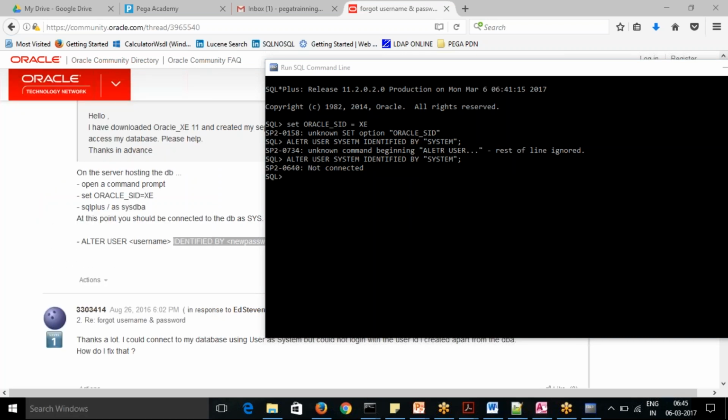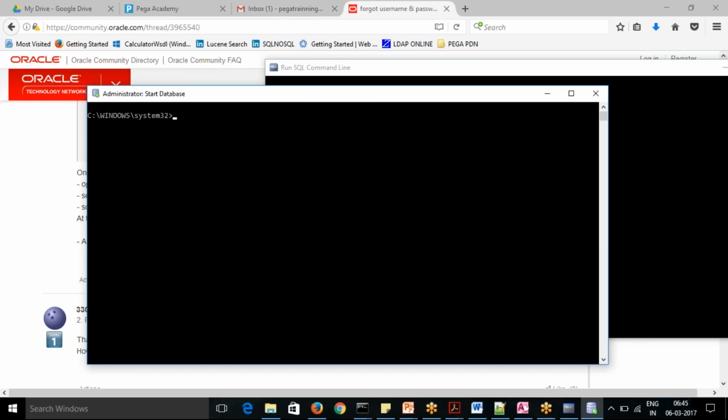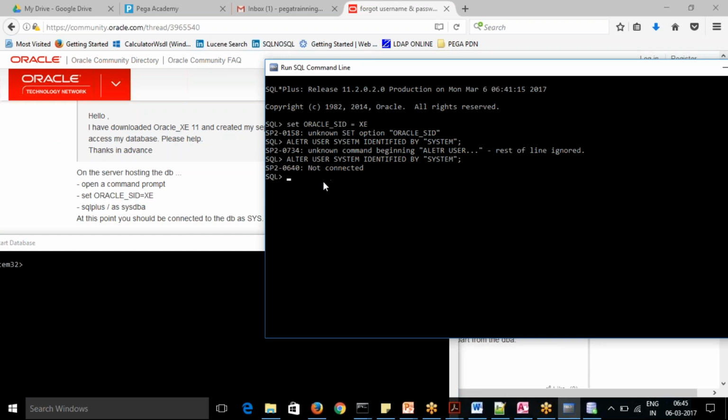Started the database. Is it up? Is the server up? No, it's saying not connected. I think I need to set your cursor here. Unknown set option. It's not there. Do I need to write SQL Plus here first?